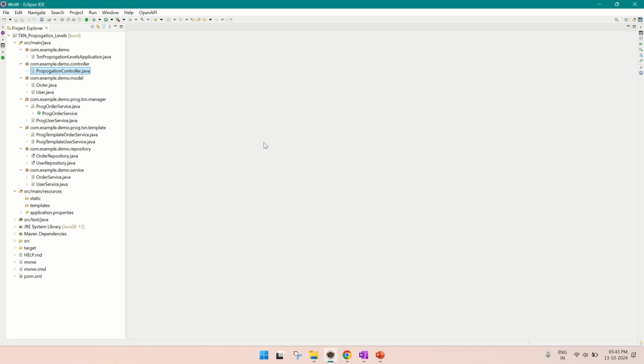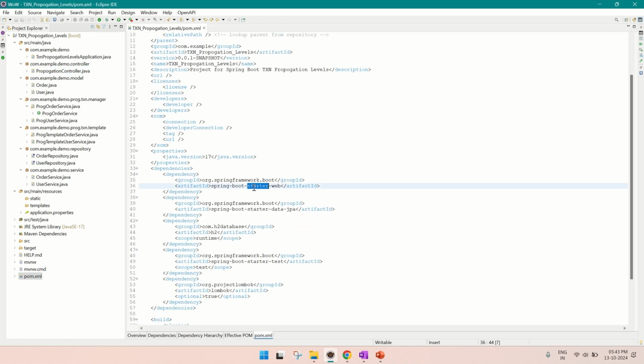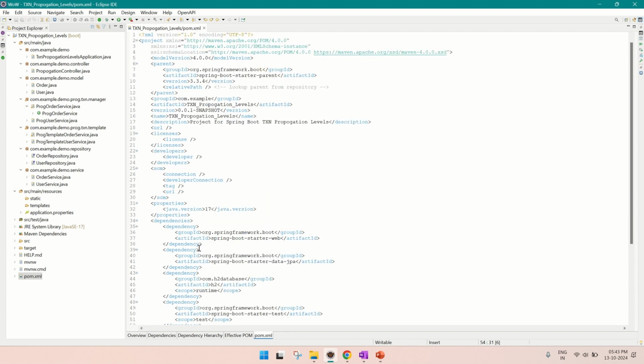and also we can use the @Transactional annotation, the declarative way, to create transactions. So I have created a sample application. I have added some dependencies in pom.xml such as Spring Starter Web, Spring Data JPA, H2 database, and Lombok. As you know the basic uses of those dependencies, I'm not going to explain them.